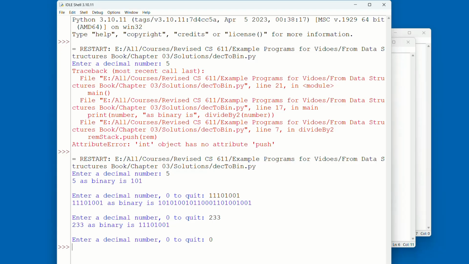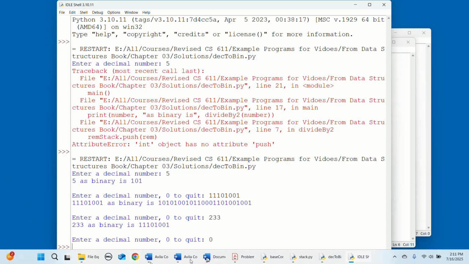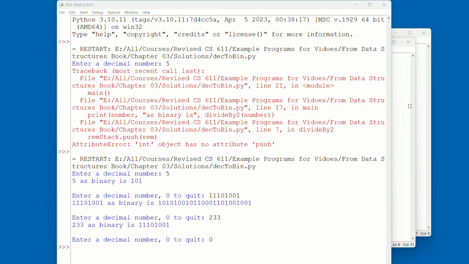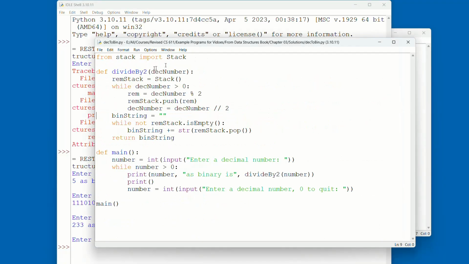Now, another aspect is, what if we actually want to do a program that will work for any base? So we're going to change this program around a little bit. I'm just going to modify this program here. I'm going to change the name to base converter. And to do this, besides the number we're passing in, we also need to pass in the base.